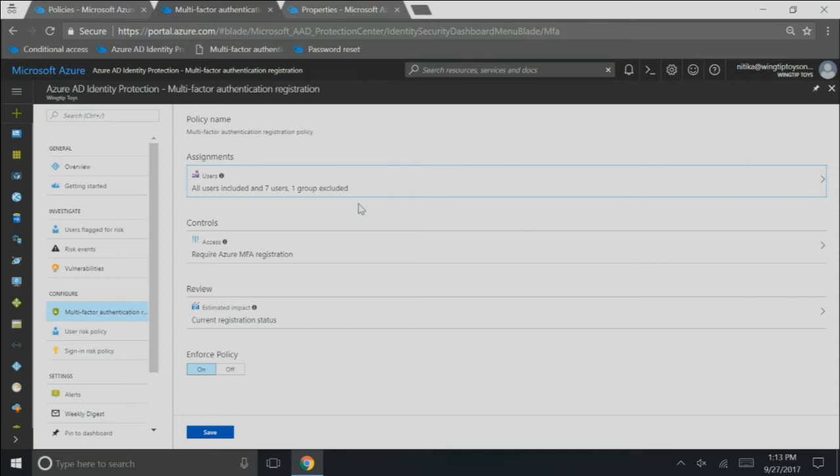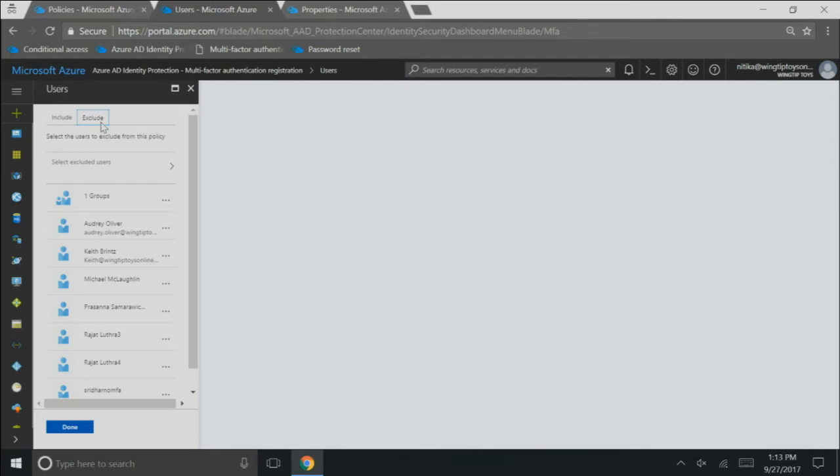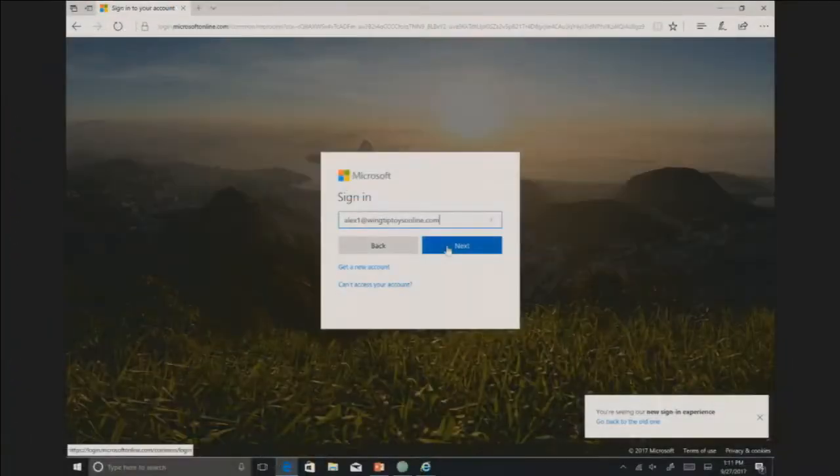We also have an option to exclude users from the policy. So here you can say, I have some folks who are traveling who don't have phone on them, so I can exclude them from the policy for the time being. So you can simply include the users you want, exclude the users you want, and then save the policy. We have pre-selected the control for you because we know you want to do MFA registration. With that, Alex is going to show us the end user experience for this.